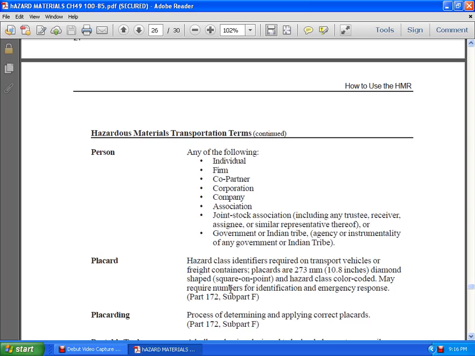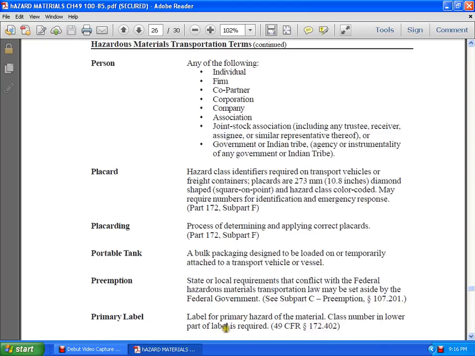Placard: a card providing hazard class identification, required on a transportation vehicle, train car, freight container, or cargo container. Placards are 273 millimeters, 10 by 8 inches, diamond shaped, square on point, color coded, and may require numbers and notification. For emergency response, see Part 172 Subpart F on determining and applying the correct placards. Portable tank: a bulk packaging designed and loaded to be temporarily attached to a transport vehicle or vessel.